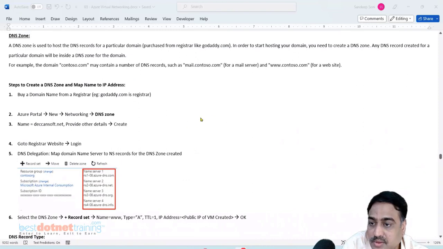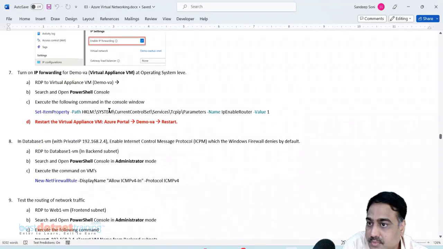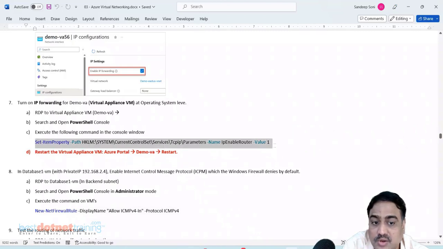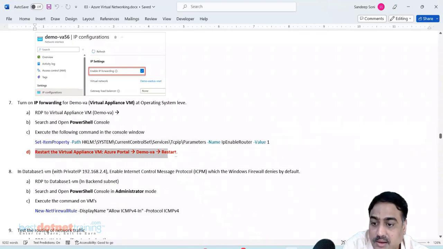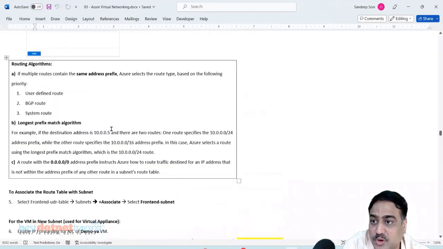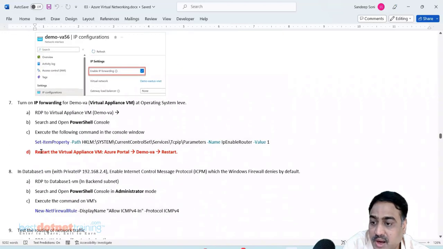Go to the same example where we did the route table, this command. Compulsory, you should go into the virtual machine, execute this command and restart it. That's the virtual appliance. Compulsory, this example you should have done before practicing what I have demonstrated. The virtual appliance, IP forwarding and this part.